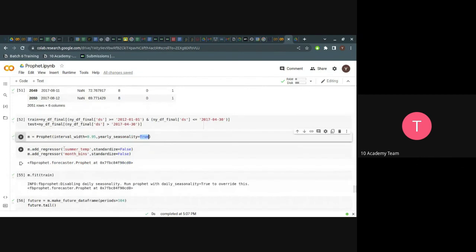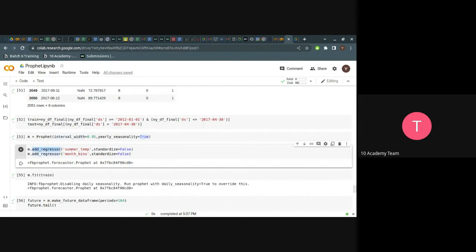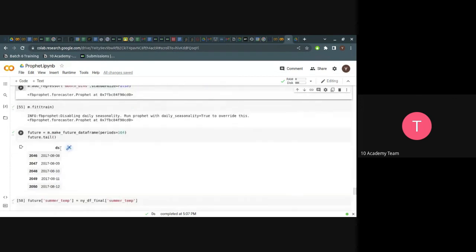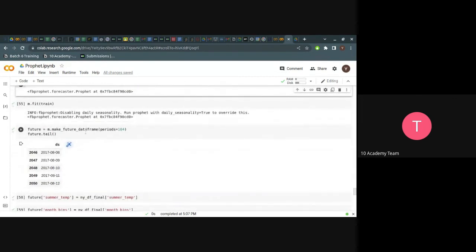And as I've shown you earlier, we only used the timestamp and the target variable for the previous prediction. We use the y column as the name for our target variable, and the ds column as the name for our timestamp. When you want to add additional features, we'll use add_regressor with the name of the column and standardize set to false. And we just added two additional features for our machine learning model. So we'll finally fit it, and we'll also go over the same steps to make future predictions.